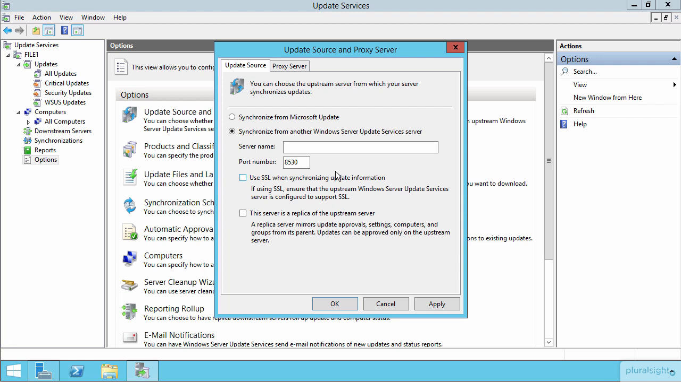I would simply give that server a server name, and then determine whether or not I was going to use SSL, what the port number should be, and whether or not I wanted to make this an autonomous or a replica server of the upstream server. So as you can see here, it's the person at the main site controlling that main site WSUS server that will make the decision as to whether those remote site IT pros have control or if they don't.